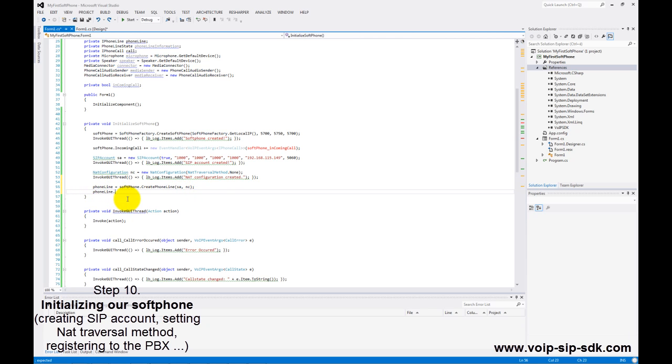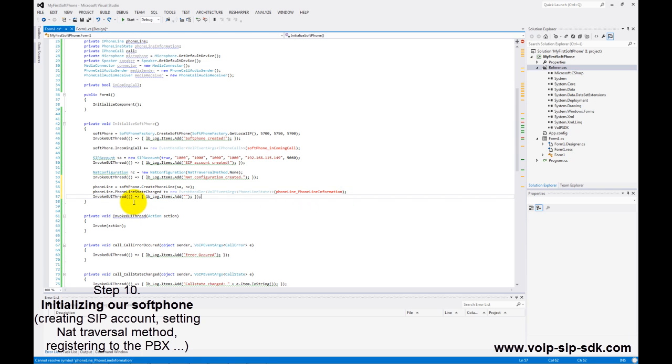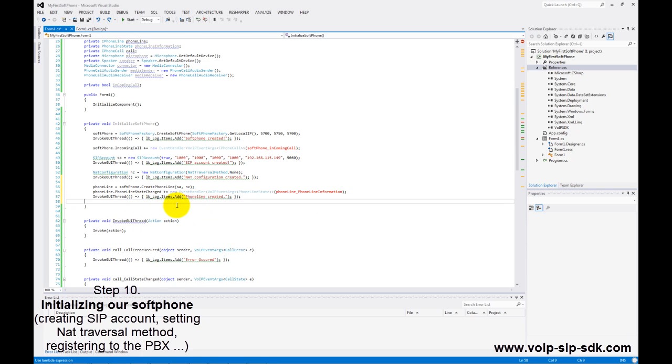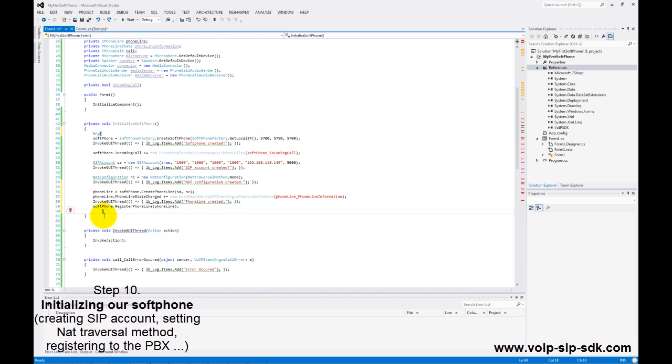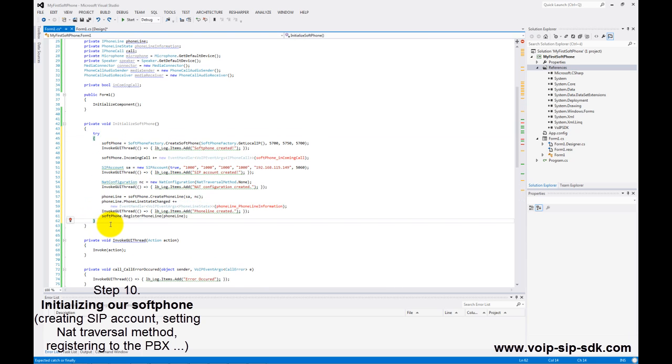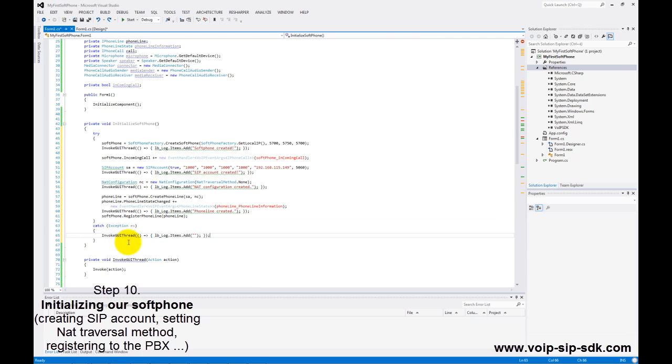With the SIP account and the network address translation method, we can create a phone line to a Softphone. This phone line's state can be changed, so we need a new event handler, and we need a new method called phone line information. Now we can register our Softphone through the phone line, and we can also say this line in the source code is the SIP registration period. It's also nice to have this block in a try block, so we can catch the exceptions as well, and we can add those to our logger list box.